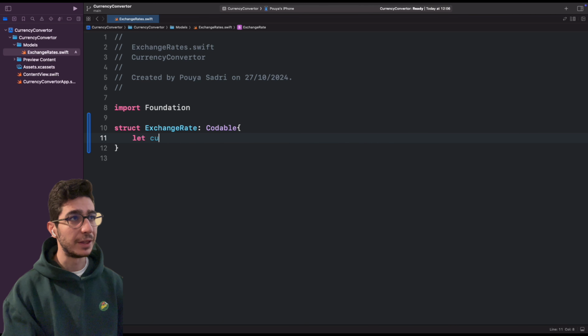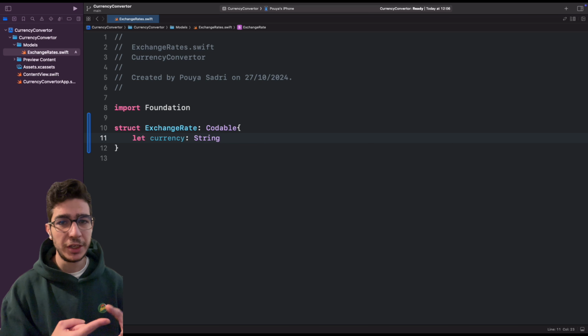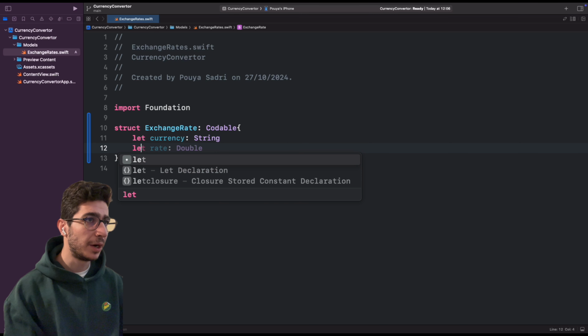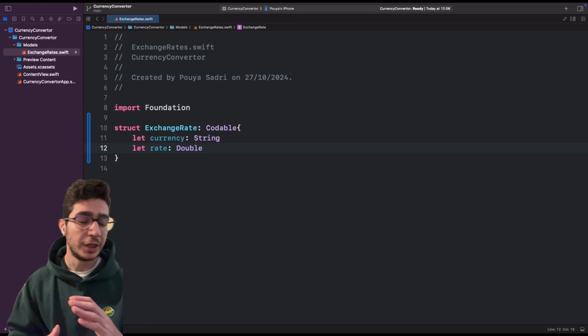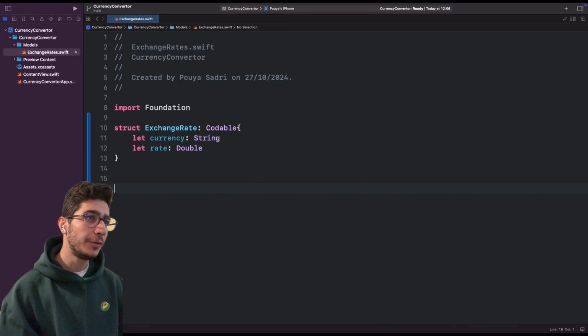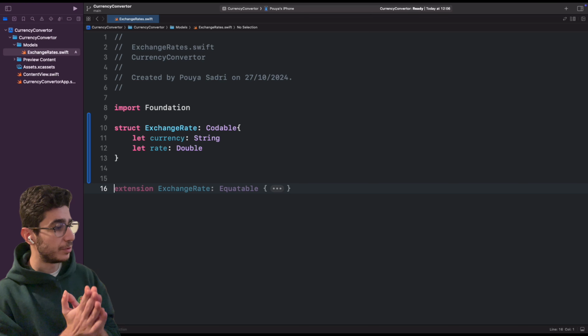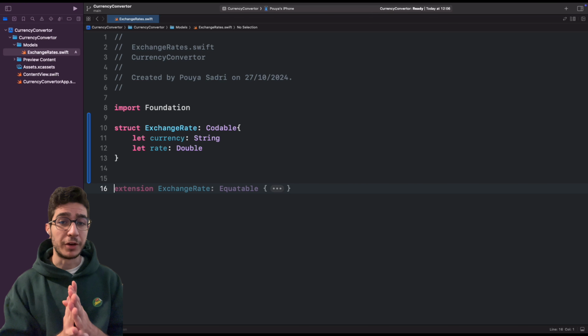So here we have a let currency. This is a String type, like USD, Euro, or whatever else you have in your mind, and let rate, and this is a Double, and this is the exchange rate value. After that, we want a model for decoding the full API response.